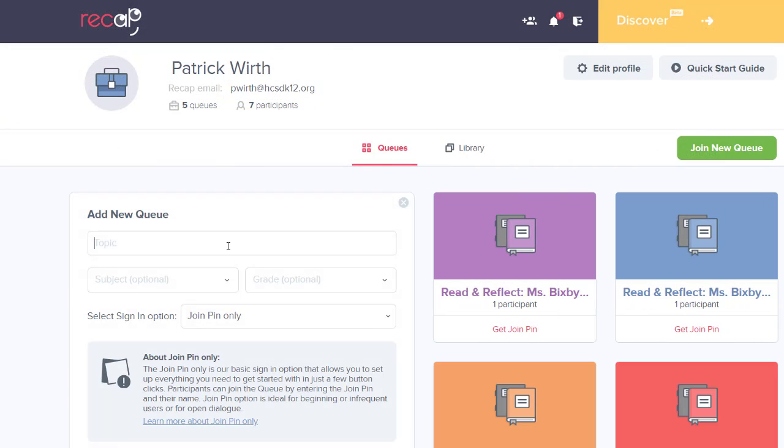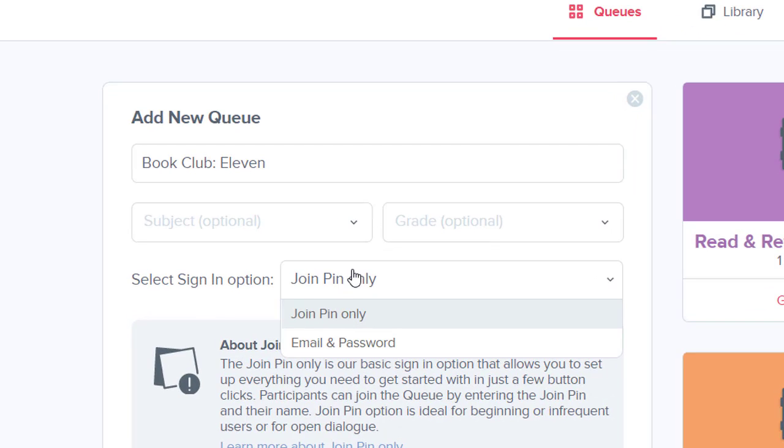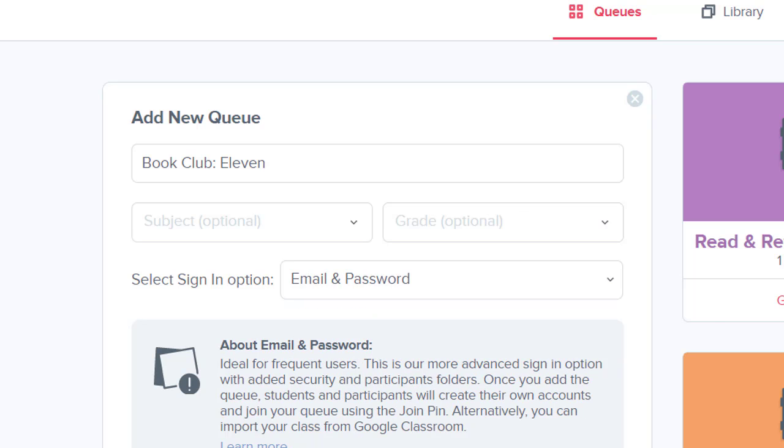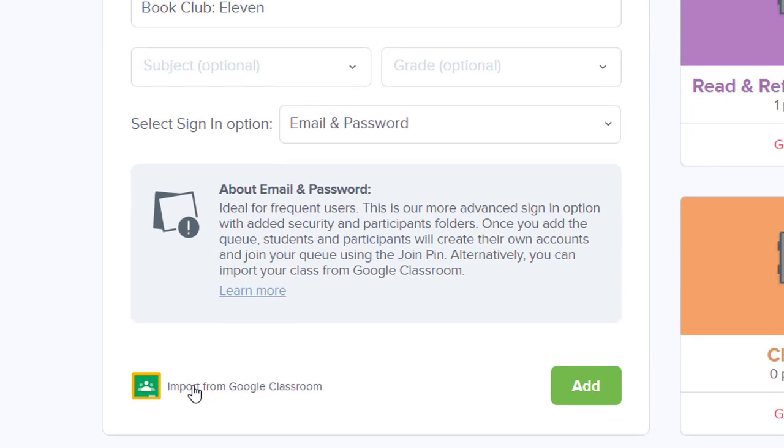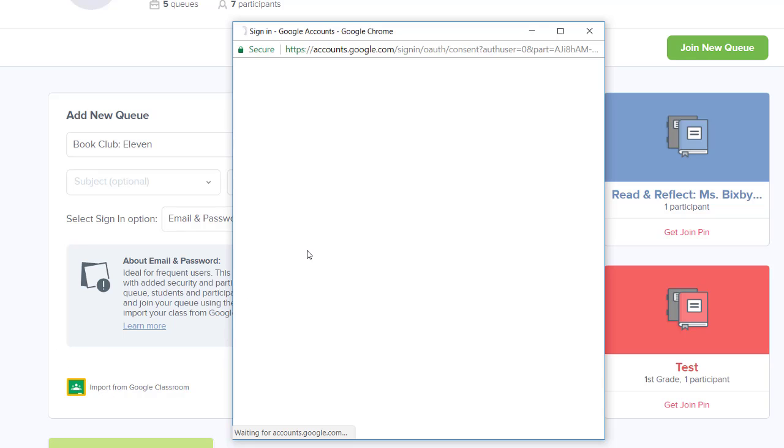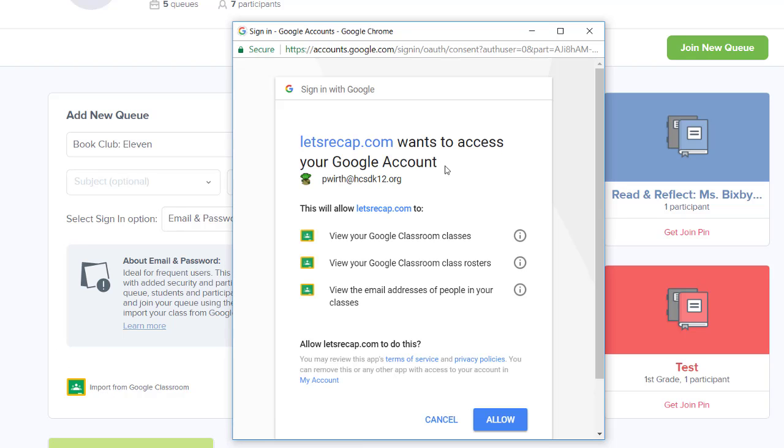Talking about public and private, what if I wanted this to be more of a private experience? Well, you can do that. When you add a new queue, simply choose the email and password sign-in option, and then you can import your class from Google Classroom. You can import students very easily.